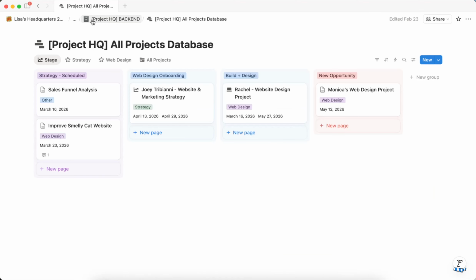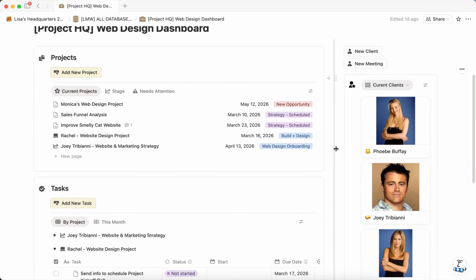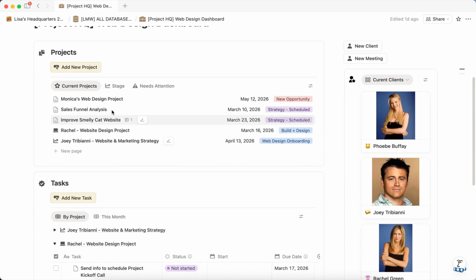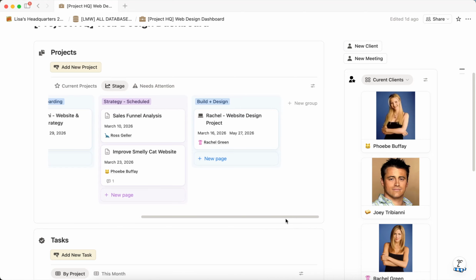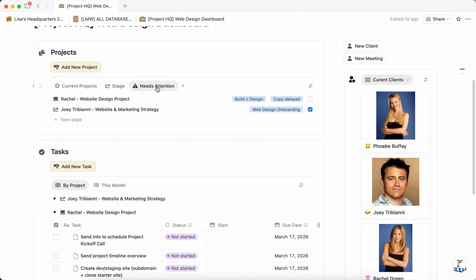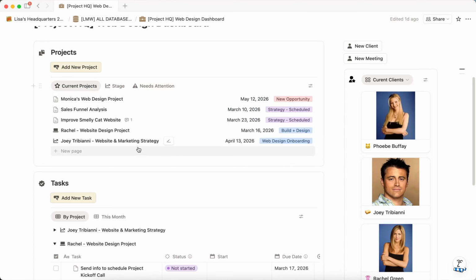Now, this is my project dashboard. So this is where I would manage all of my projects together. So I would come here and I'd say, oh gosh, I have all of these projects. Boy, I'm super busy. Here they are by stage, so I can see what's going on. And then here is a property that I have in the projects database that needs attention. And it just gives me a few tags that things are going on. I need to address this.